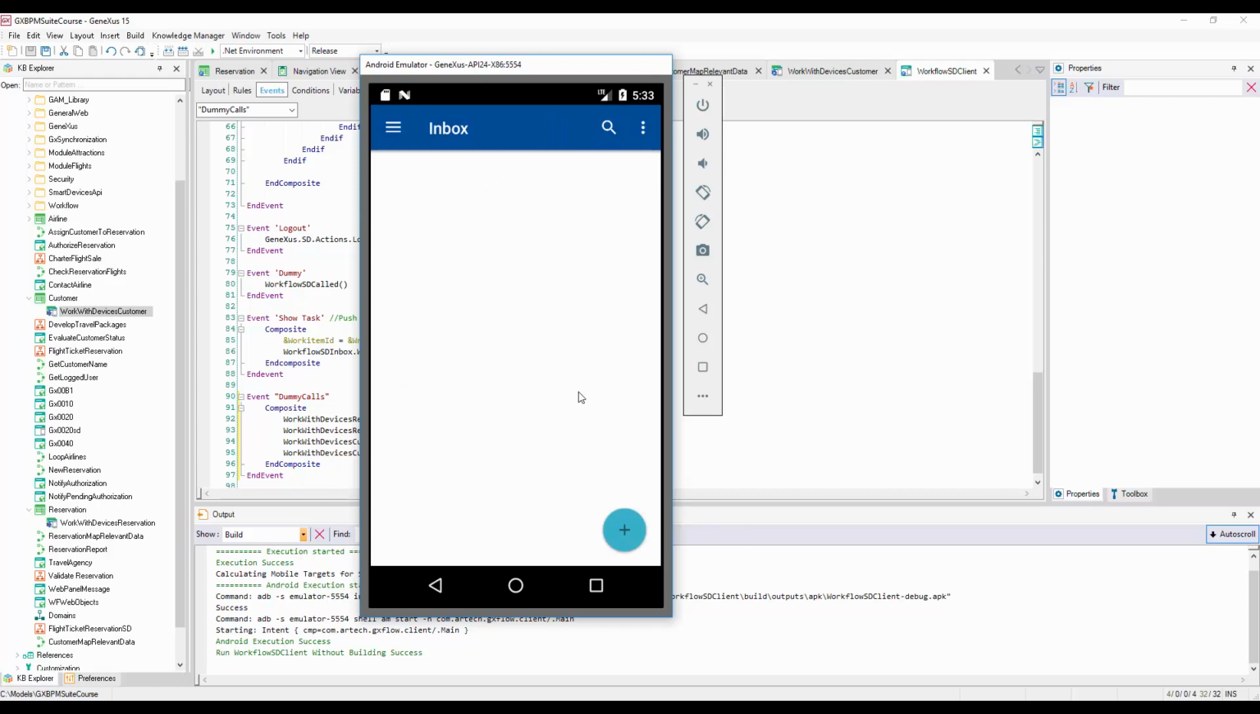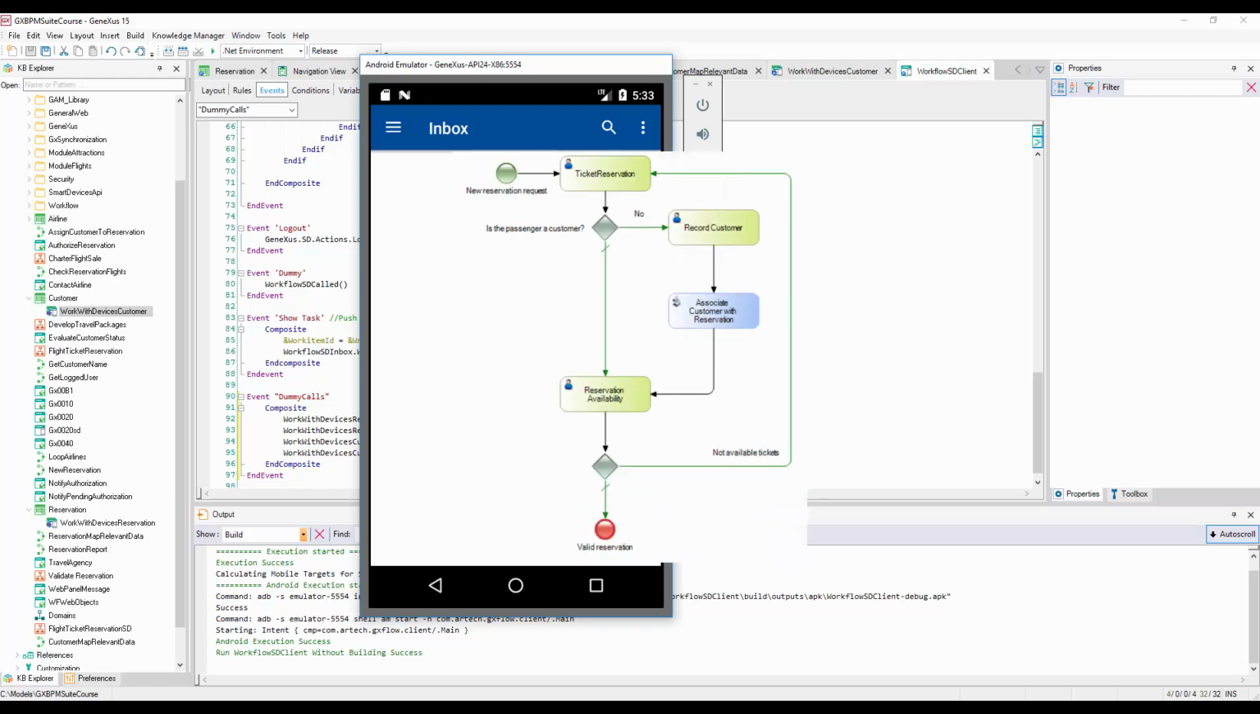Now the input tray does not show any other pending tasks, which means that the execution of the travel agency's reservation process has been completed. If we had indicated with a checkmark that the reservation was not available, then the SD object work with device's reservation would have been executed again for us to enter a new reservation.